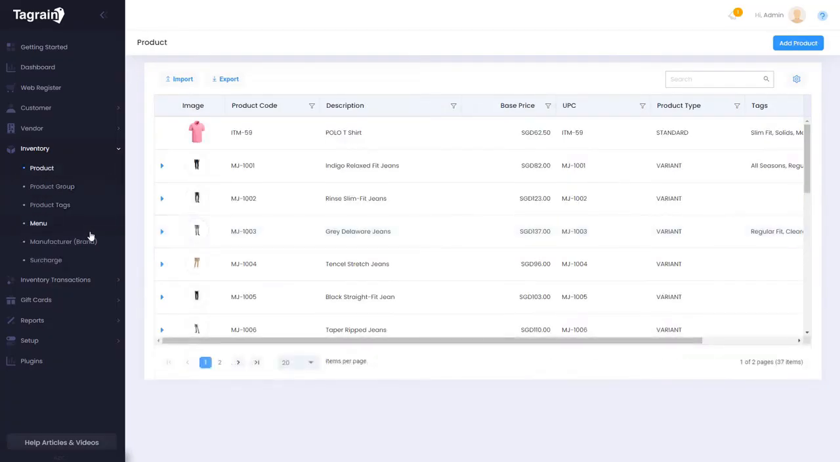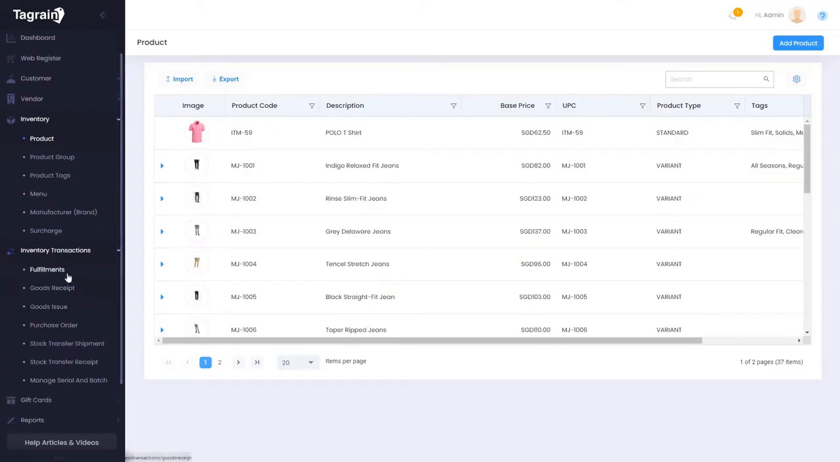All your back-office inventory functions are performed in the inventory transaction section. You can complete order fulfillments, carry out goods receipts, goods issues, raise purchase orders, carry out stock transfers across stores, and manage serial and batch control products.